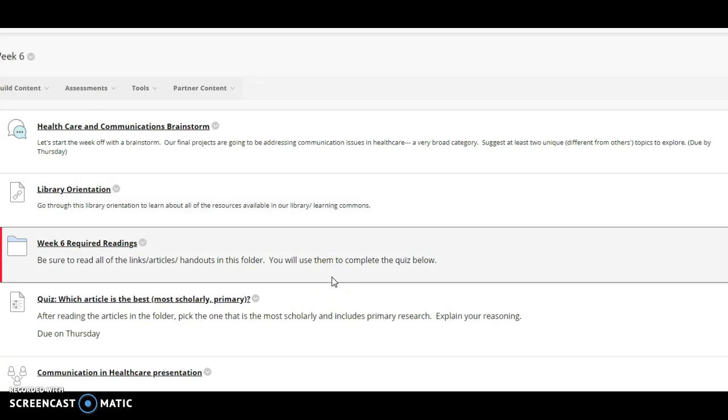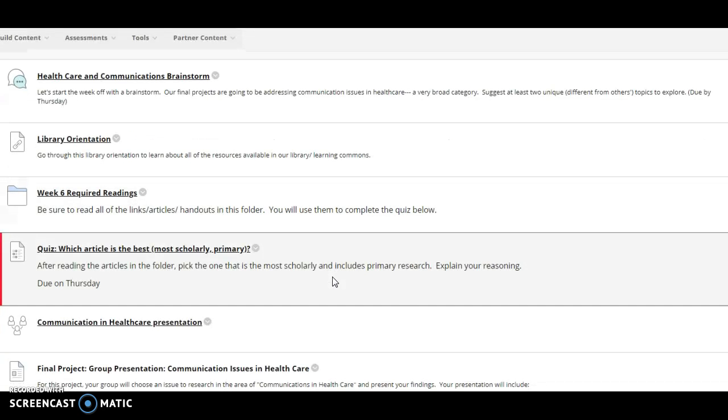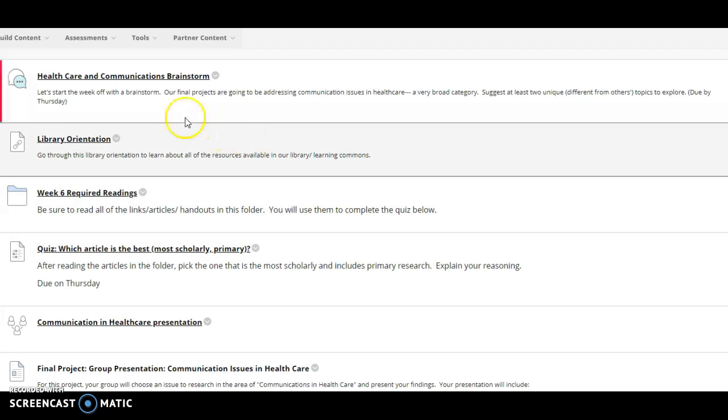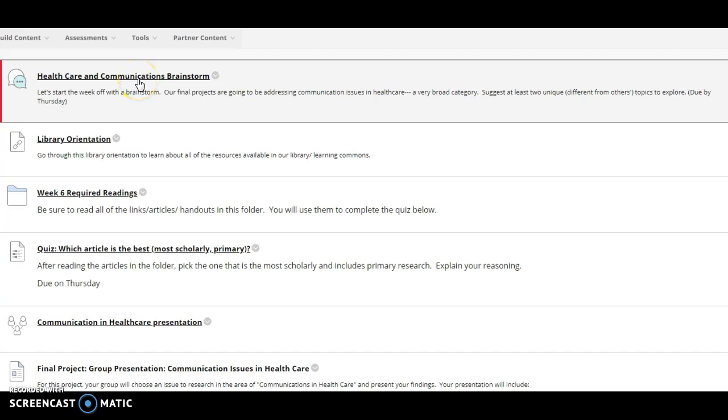So this week we are shifting our focus to our research, and ultimately, that's going to culminate in a final project, our last week together. So the first thing that we're going to do this week is have a discussion board, and in that discussion board, we are going to be suggesting some topics for that final project.